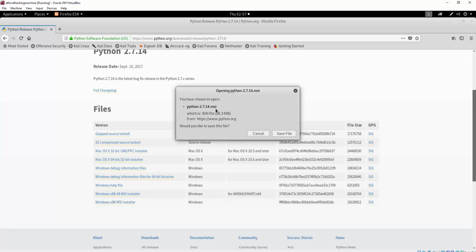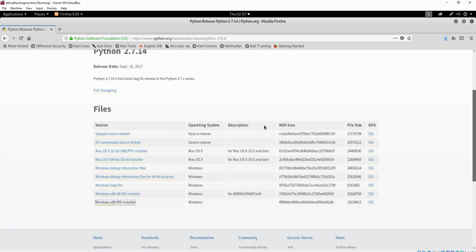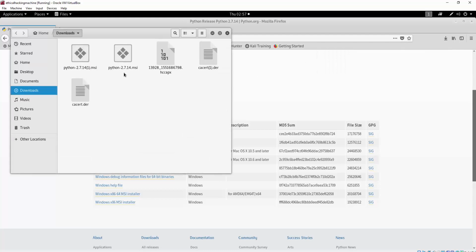It will ask you, do you want to install Python 2.7.14.msi? The size is 18 megabytes. You want to save that file, and it will save it right here in your downloads folder. As we can see, if I open my downloads folder, it will show Python 2.7.14 twice because I already installed one yesterday, so we can just delete one.